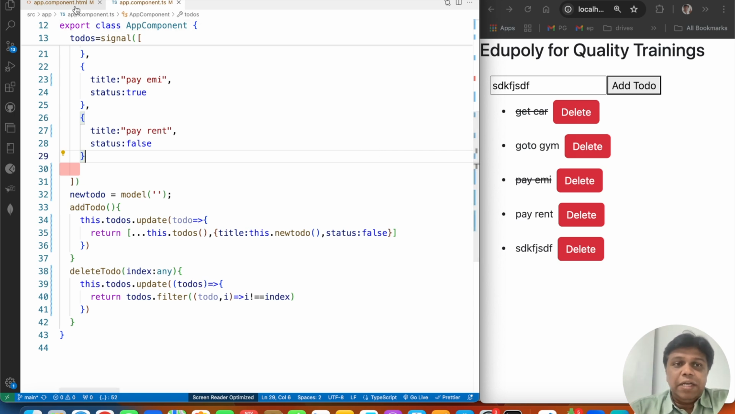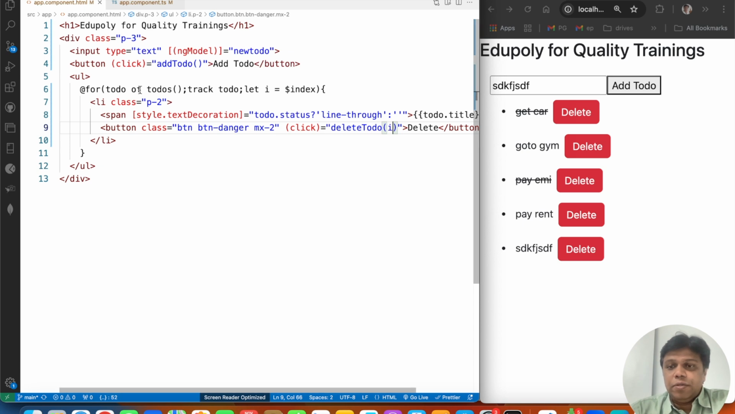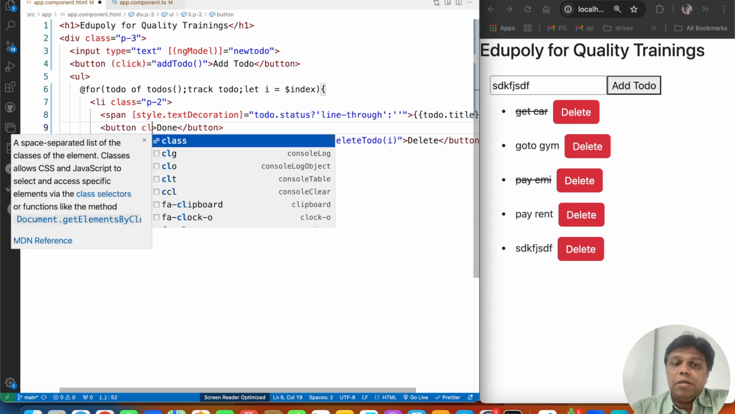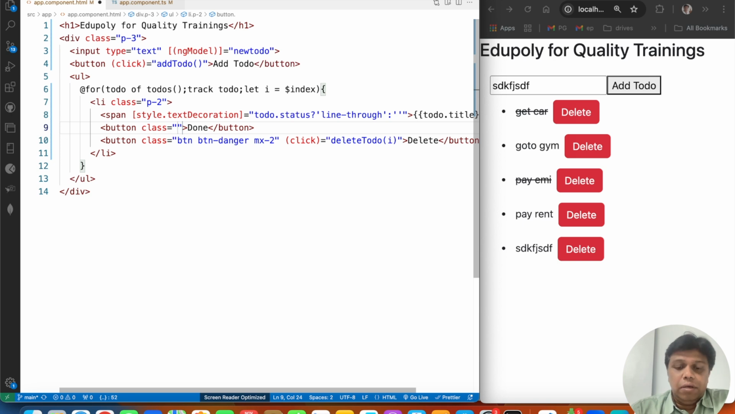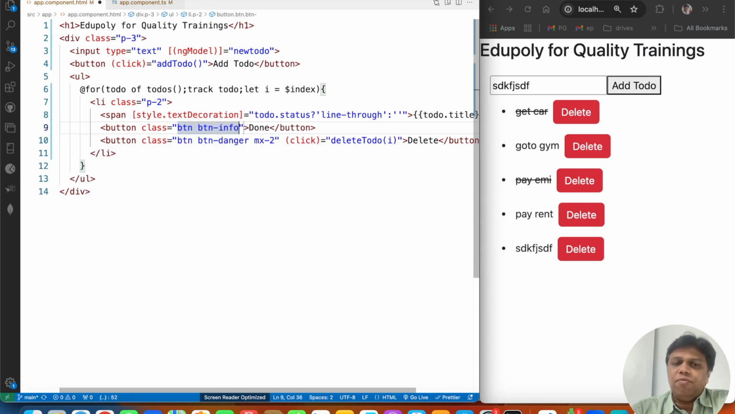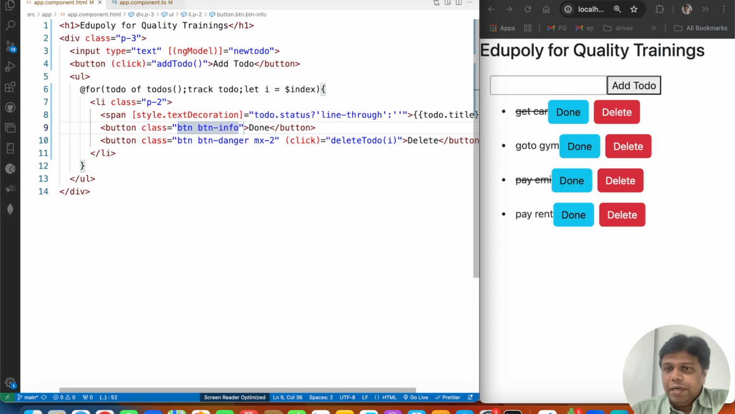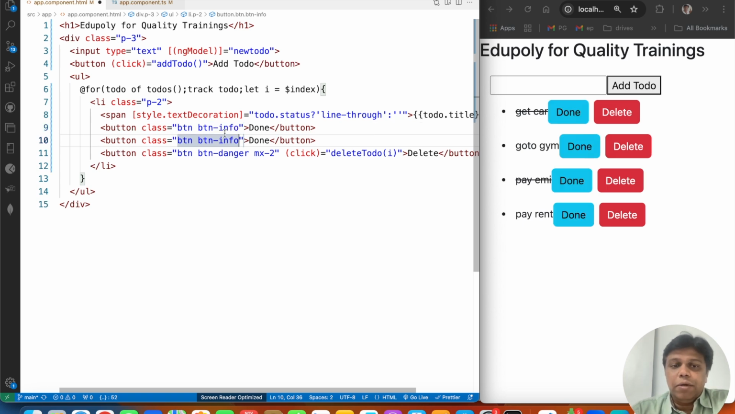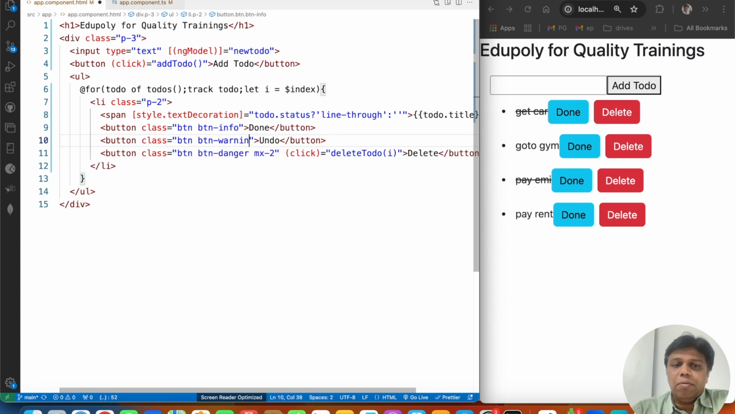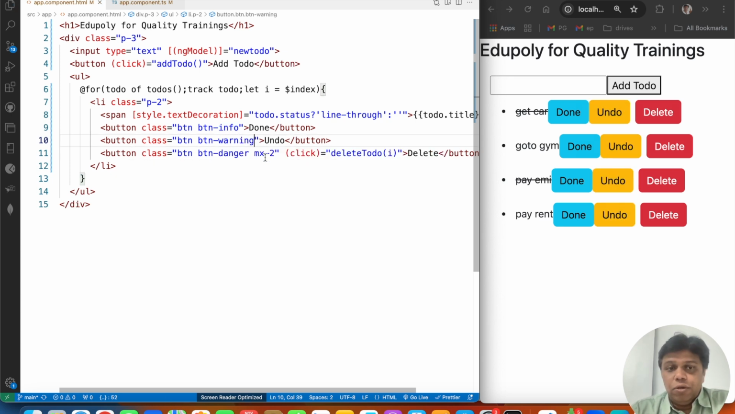For that, definitely I need two elements. Those two elements will be created over here. First of all, a button, done, with the class btn and btn-info. Let us see. So I will have a done button over here. Along with that, I would like to have an undo button with something called a warning symbol. These two should not be displayed at the same time.